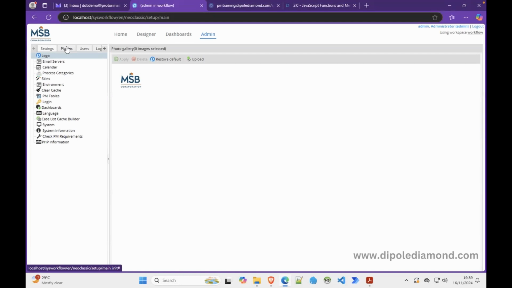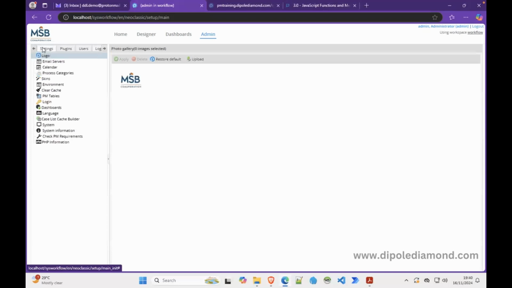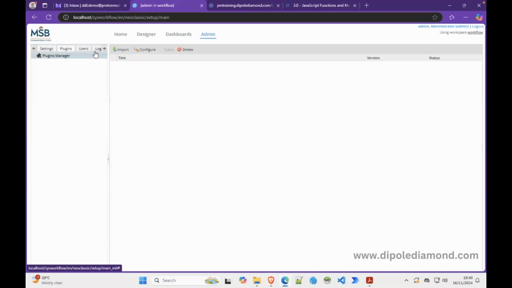Now, for enterprise editions, the plugin tab also displays the license details and options to enable and disable some enterprise features. The logs tab is where you can view logs from events, the emails that have been sent by the application, the cron or scheduled tasks, and the case scheduler.